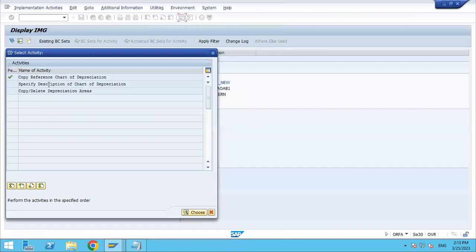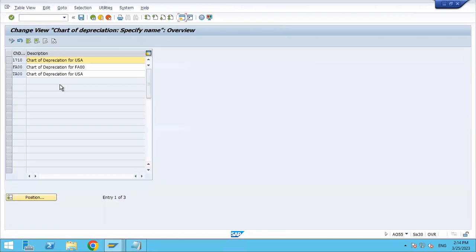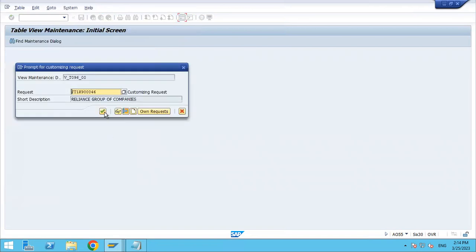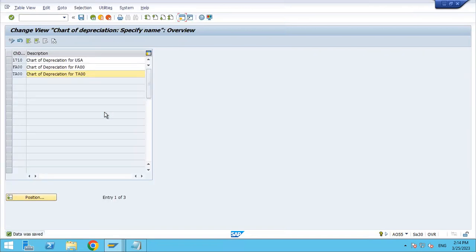Now specify the description of the chart of depreciation. Here you need to give the description. Second point. Remove this. TA00. Enter and save. So in the first step, we copied the chart of depreciation from the existing chart of depreciation. In the second step, we have just given the description of the chart of depreciation. Go back.